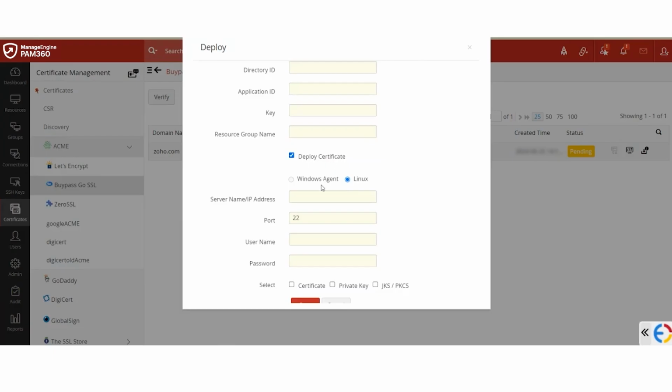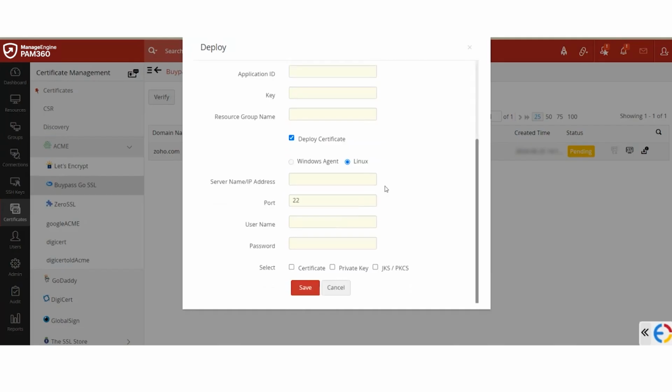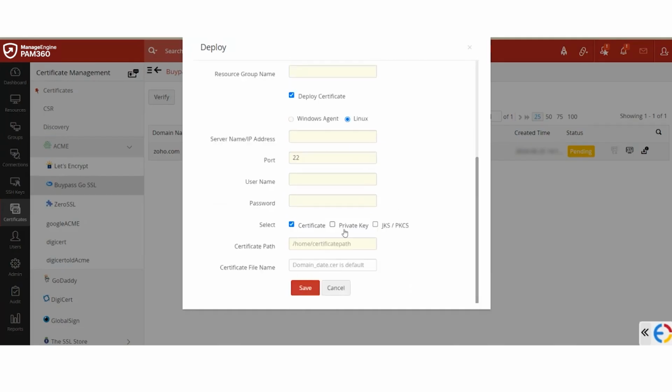So currently Windows and Linux are supported. If it is Windows, you have to use an agent. So you have to download and deploy the PAM 360's Windows agent to the target machine. If it is Linux, then it is tunneled via SSH. So here you can select the format and the certificate path to which the certificate has to be stored upon successful renewal.